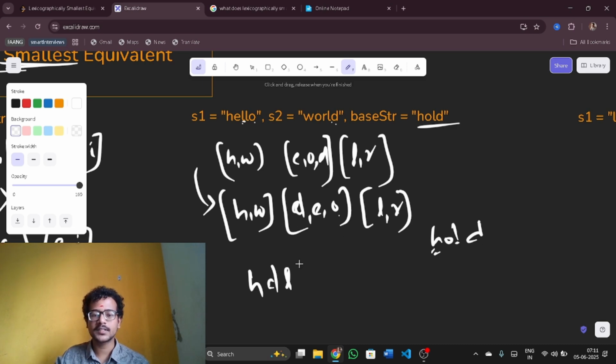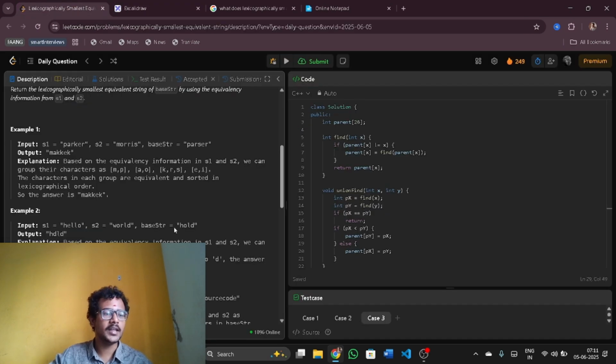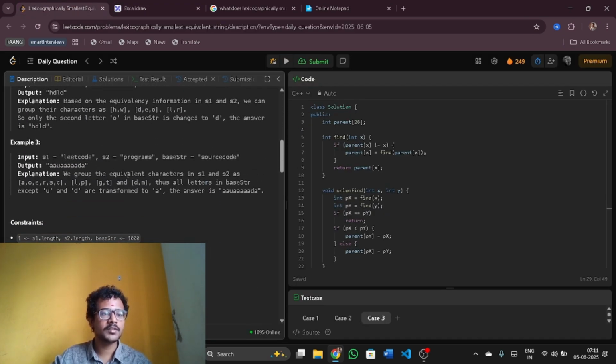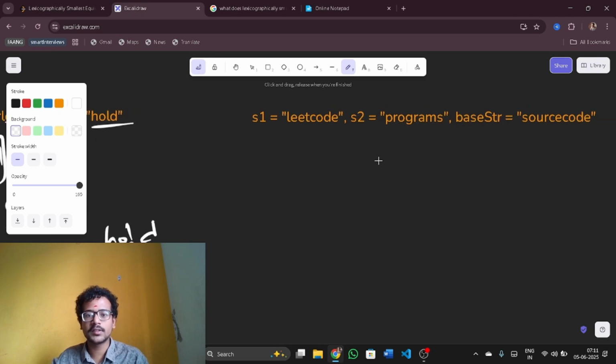Now D, what is the first character in the set where D contains is D itself. HDLD. I hope I am correct. Yes. Now I have the third example. Let's go and solve the third example.